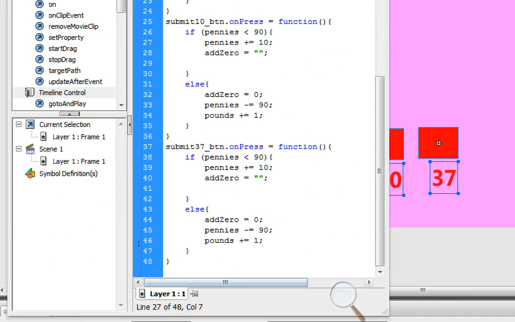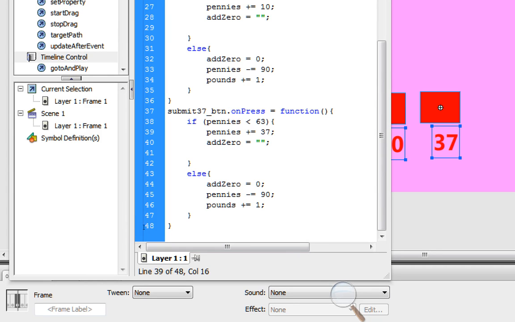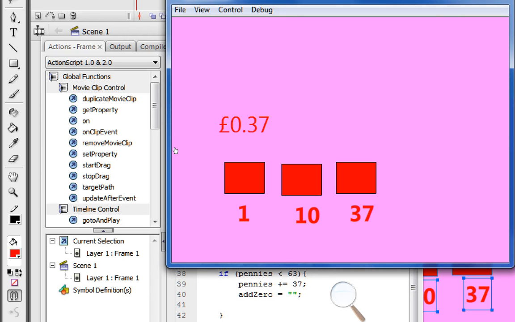Okay, cool. So, this time it's got to be whatever makes this up to 99, so that would be 62, but it has to be less than 63, because 63 would take it to 100 pennies plus 37. Okay, cool. Else, pennies minus equals, that's 100 take away 37, so 63, I think. Let me just make sure this works.